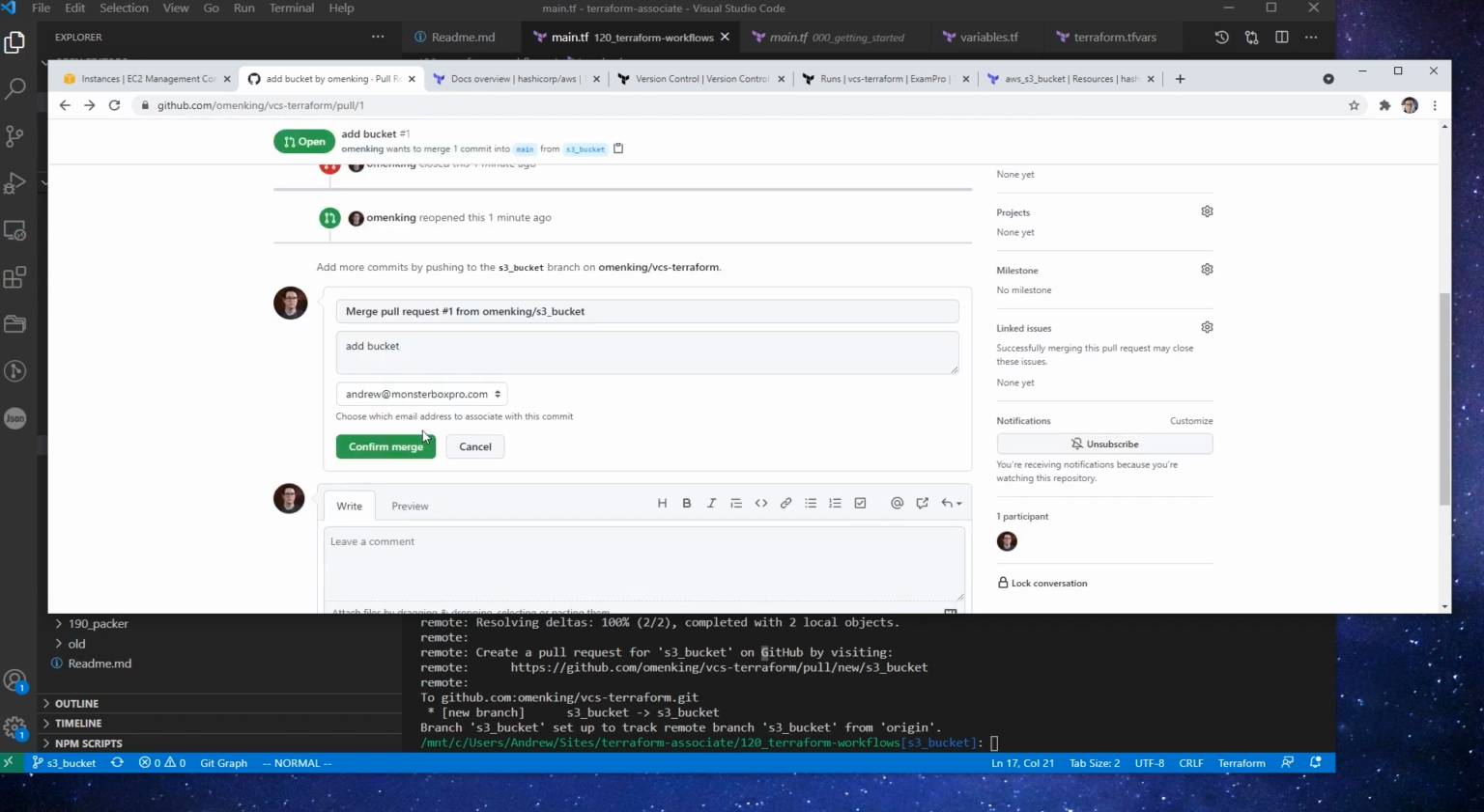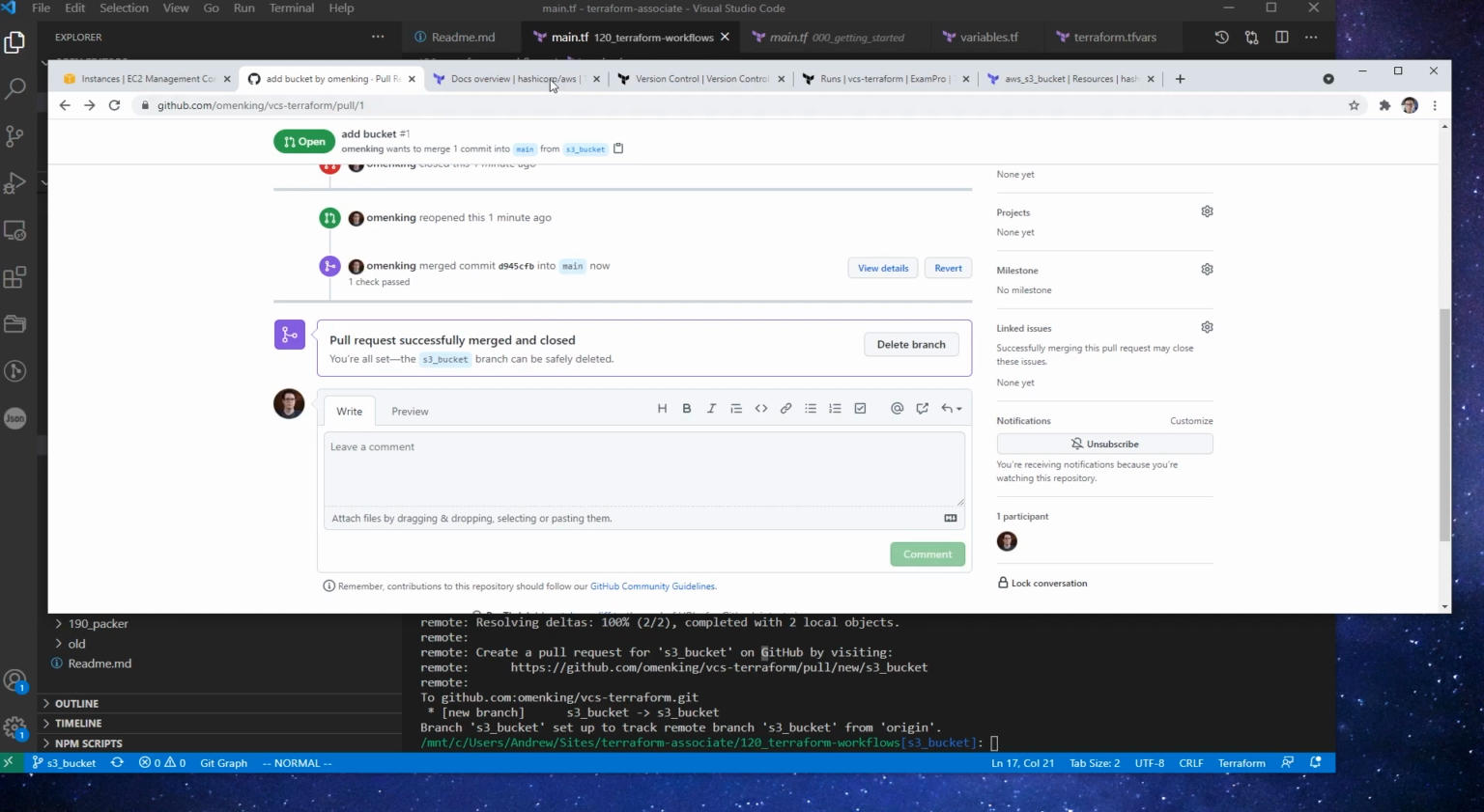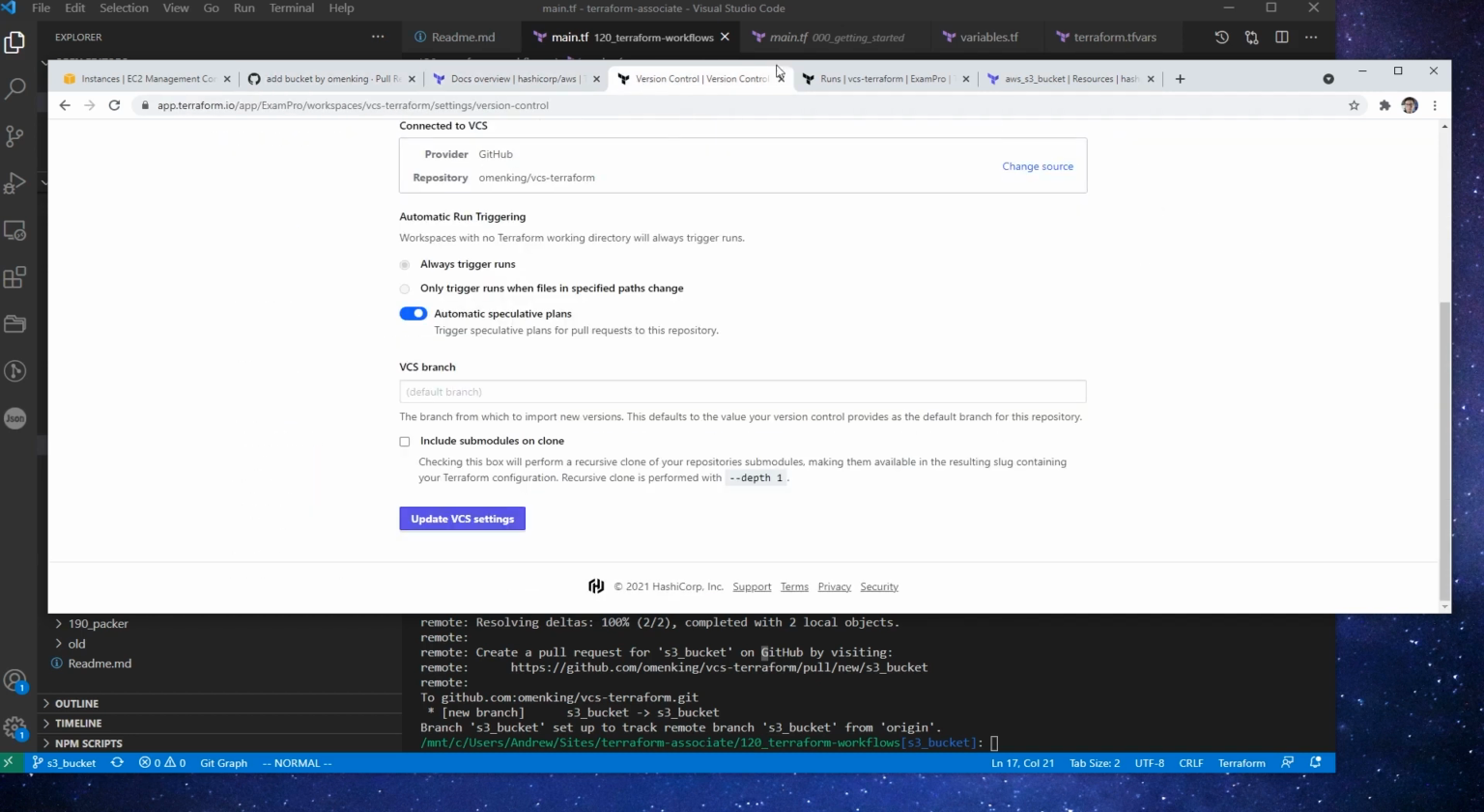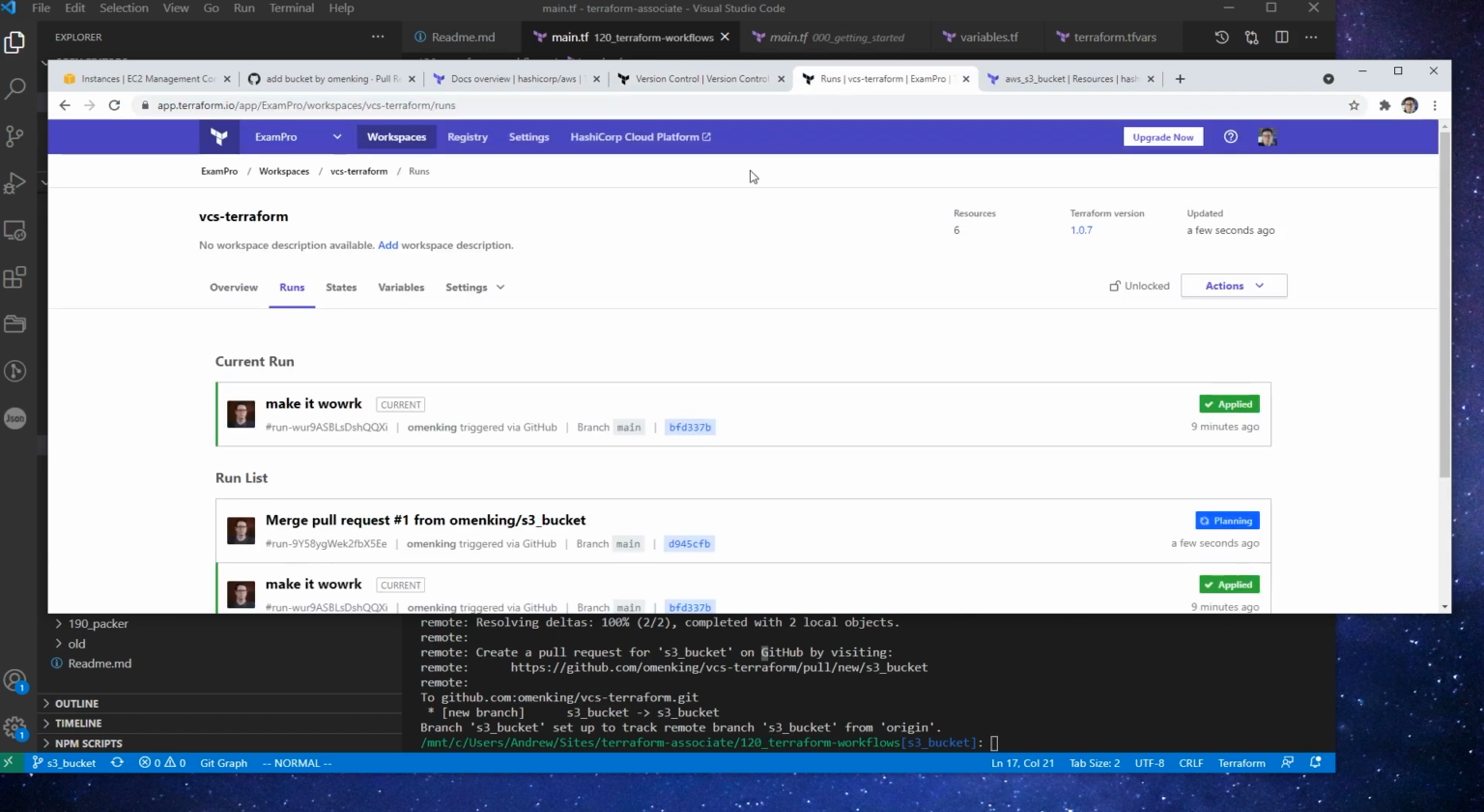So what we're going to do is go ahead and merge that pull request. Still using my old emails there, but that's fine. So we're going to add that bucket. And we're going to go back over to here. And we're going to see that's now running there. So that's pretty much it for workflows.